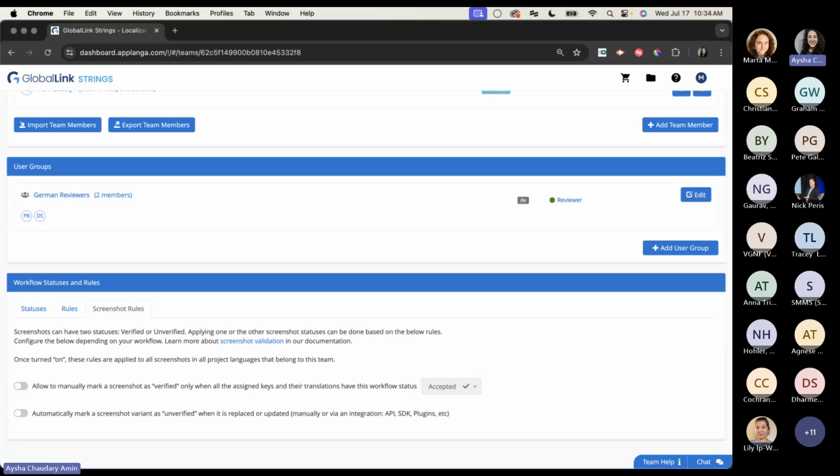There's two basic rules to start with, and these help manage screenshots that are either verified or unverified. Okay, so this first rule right here, this defines which workflow status must be applied to all the translations associated with the screenshot in order to designate the screenshot as verified. This rule helps ensure that all of the translations for a given screen have been reviewed before the screenshot can actually be designated as verified. You can select whichever status you need from this dropdown, including any custom statuses that you may have created for the team.